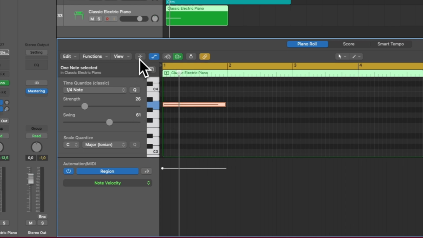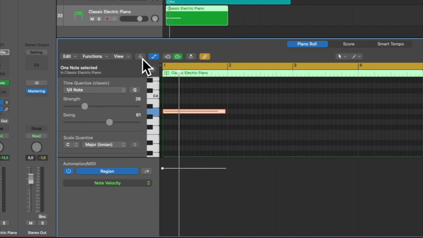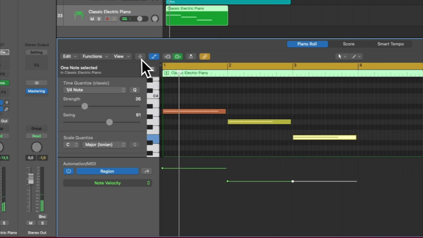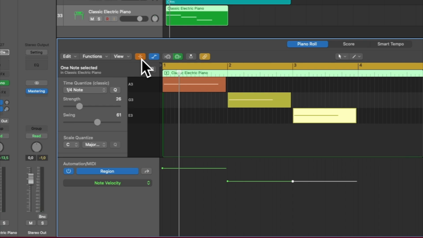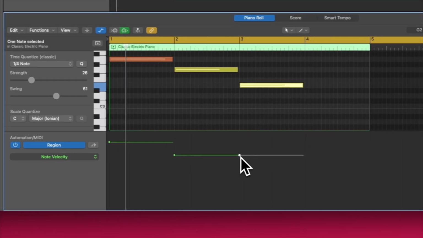The Collapse Mode button in the piano roll hides all the unused pitches and only shows the notes you've actually played. It's perfect for cleaning up the view and focusing on the active notes in your pattern, especially with drums or dense MIDI parts.